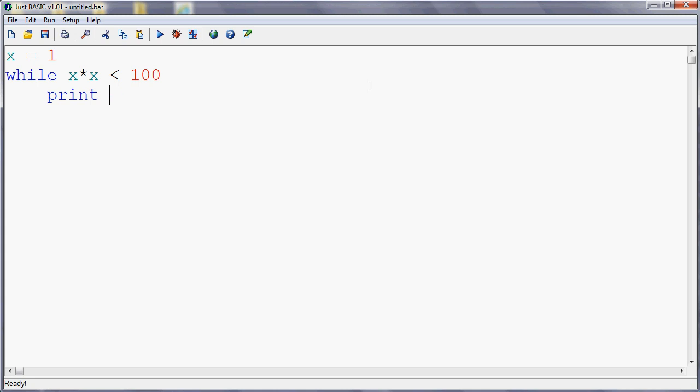x squared, but I also need, because there's no counter that gets increased automatically, I need to increase x myself. So I'm going to say x equals x plus 1, and to end my while loop I use the keyword wend, so that's a while end. Notice that I've indented the repeated section just as I did with a for loop.